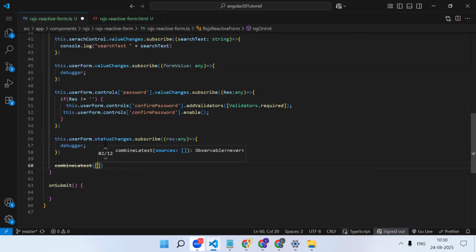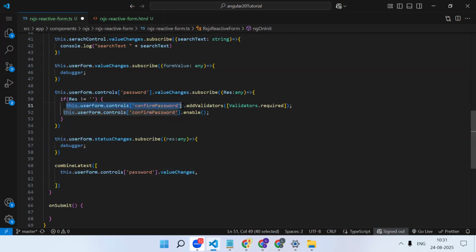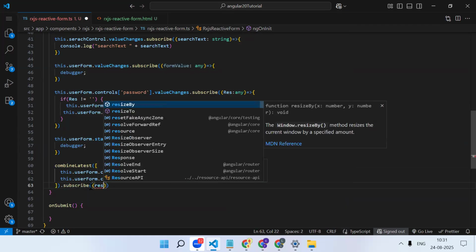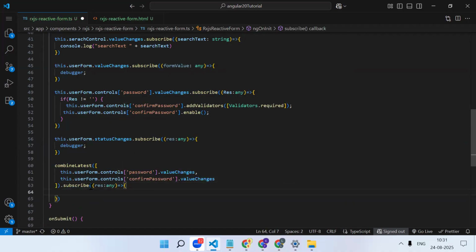Now here we need to pass an array of observables. Array of observables means nothing but our valueChanges. So password valueChanges is the first observable and the second observable for the confirm password. Like this. So here you can see we are using combineLatest, which allows us to combine multiple observables. Okay. Now here we will write the subscribe. Now here we need to check. Now here we will get the array also.